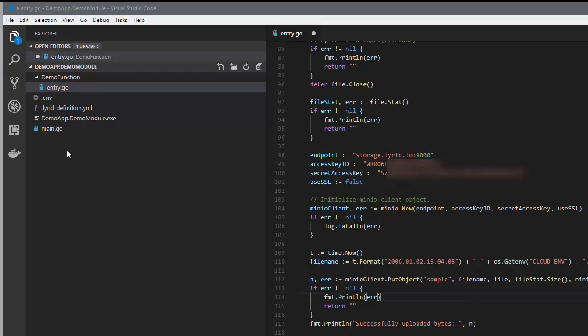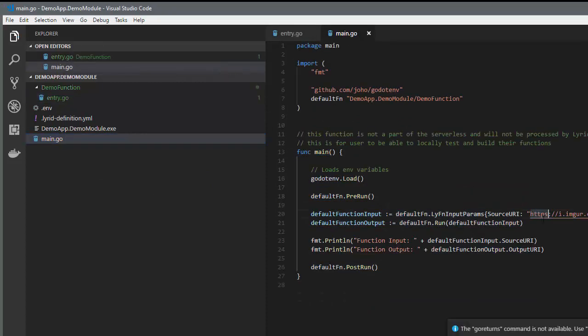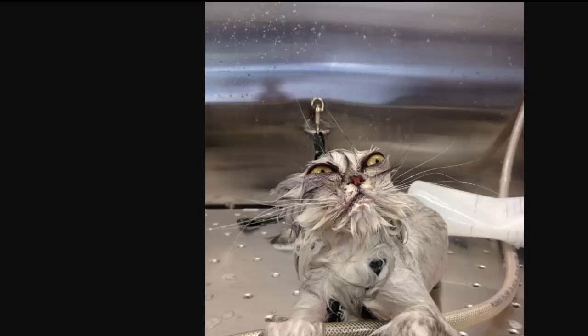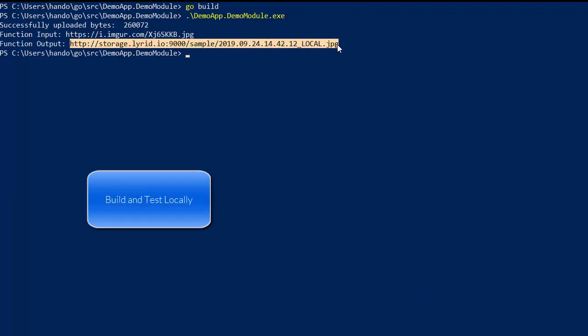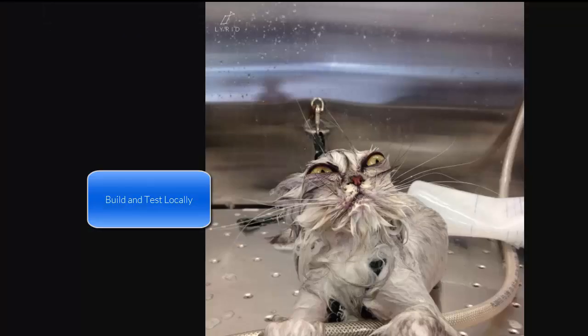Now let's test this out. Let's check the input image. Let's build and then check the output image. Looks good to me. We have our logo watermarked in the new image.